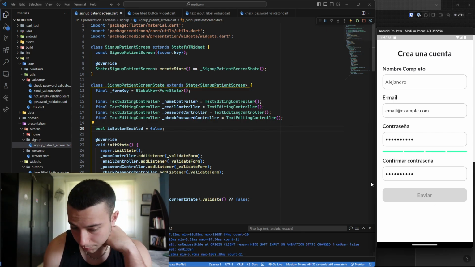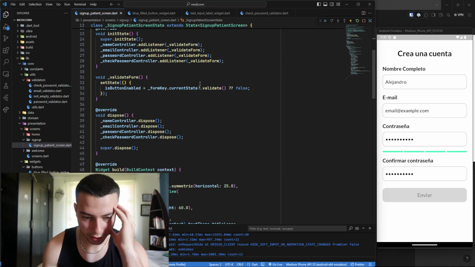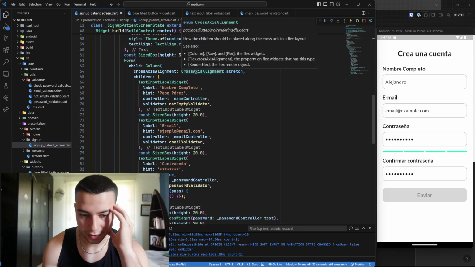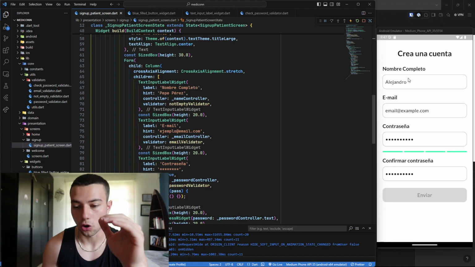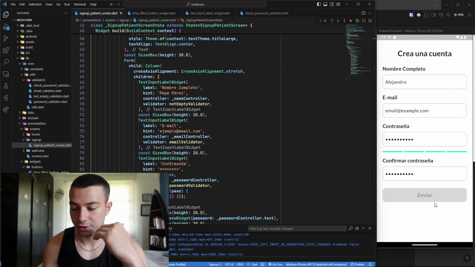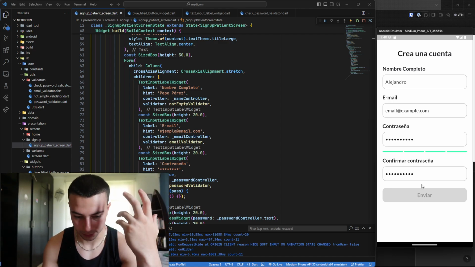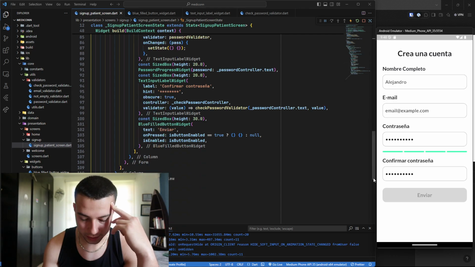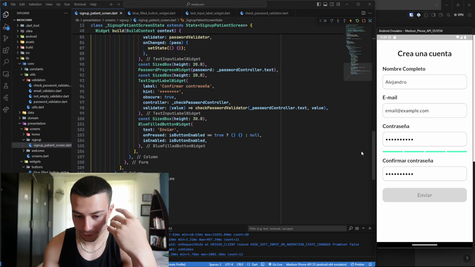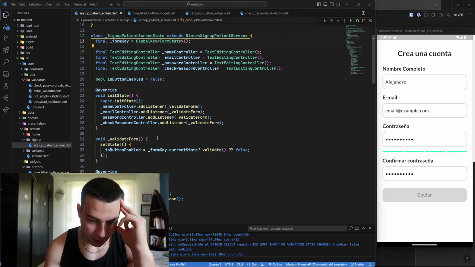I have a little problem here, and it is that I'm using this form global key, this form key, to manage the validate state of the form as a whole. So if you have any error here, it's supposed to disable your send button. But I don't know why it's not being enabled again when you already fill everything. I think it's because I'm not sending any setState to validate the form.